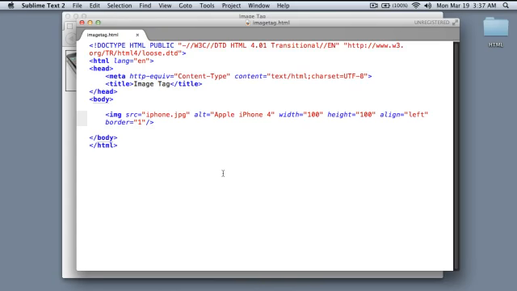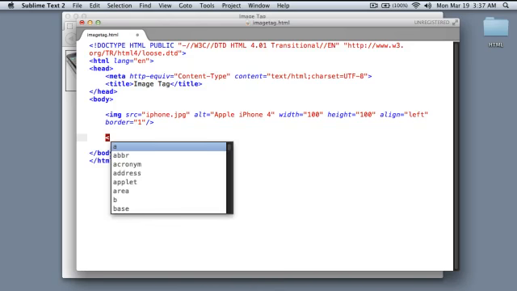One more important thing the image tag is used for is to create hyperlinks on a web page. So the role of the image tag here is just that it will replace the word or group of words which are enclosed between the anchor tag. So I'll create a hyperlink to yahoo.com using the Yahoo logo. I already have the Yahoo logo on my machine.